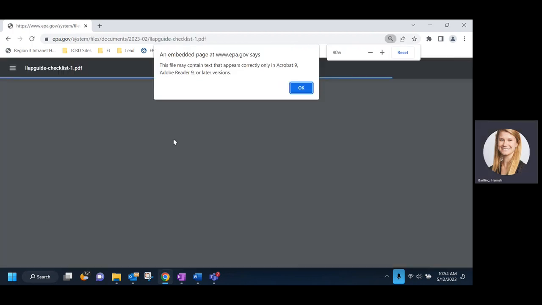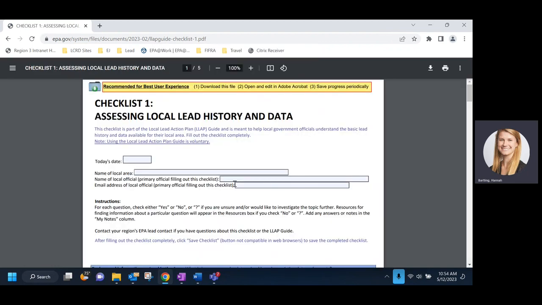Completed checklists will capture the answers to prompting questions about local lead data and history, current lead issues, and opportunities to address lead. Each checklist is recommended to download in Adobe Acrobat for best user experience. Local government officials can fill out their information, such as name, local area, and email in the boxes provided.